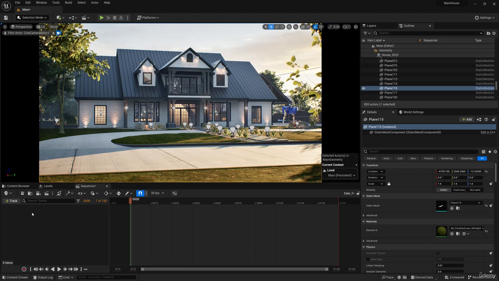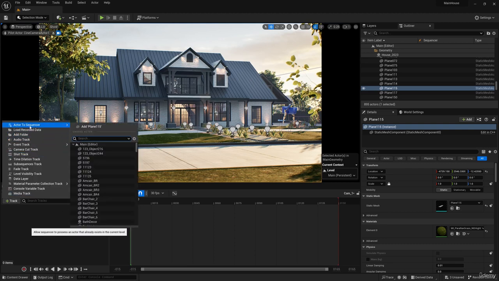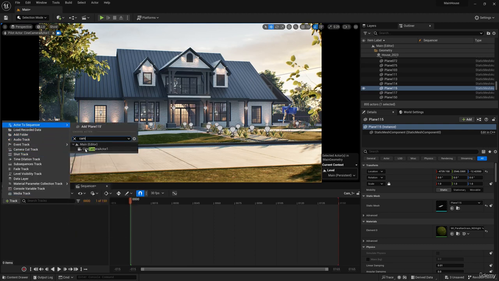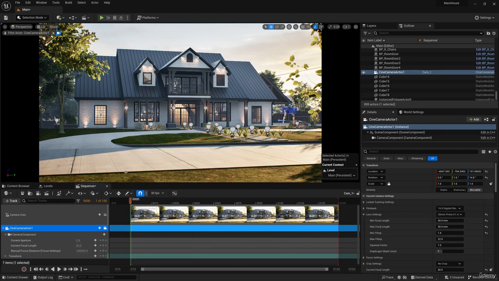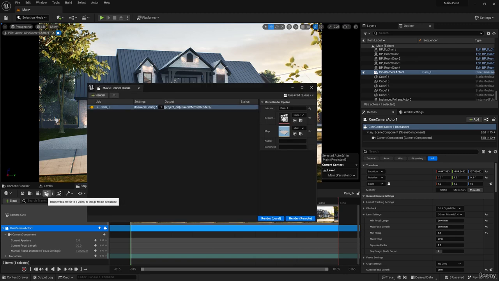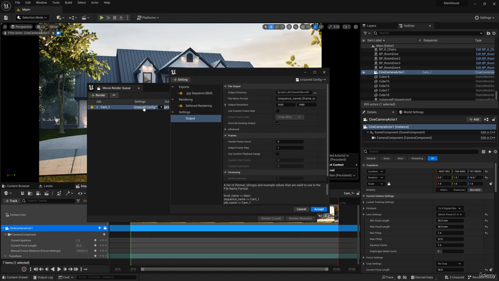Click Track, Actor to Sequencer. Find Cine Camera Actor. As long as I don't have animation, other settings are not required. Let's move on to the render settings. Go to Render Movie Queue. The Camera 1 sequence has already appeared here. Go to Settings.